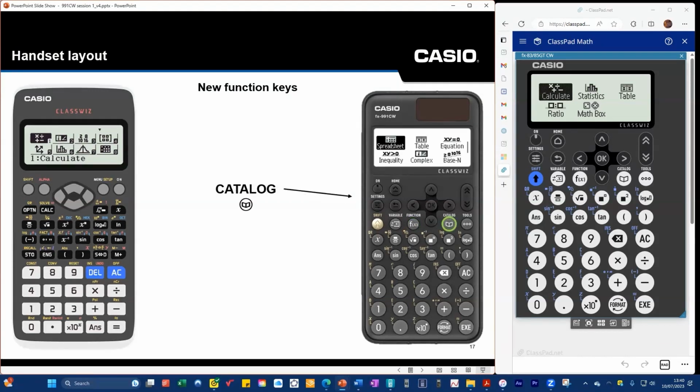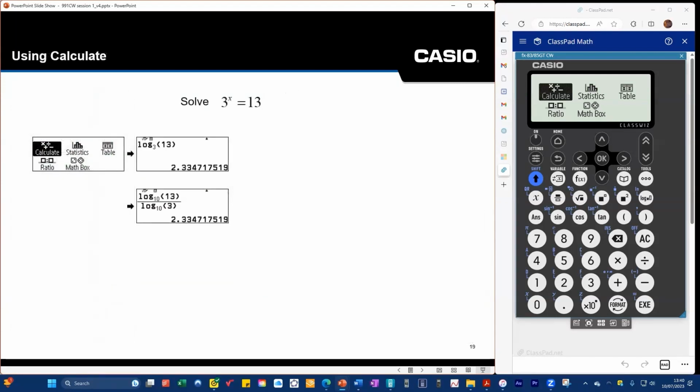We have a new catalog key, which is where you would access your historic commands, symbols, and functions, such as calculus. And finally, we have tools, which is mostly undo. However, it is app specific. So the options presented change depending upon what you are attempting to do. And I'll show you that as well. But if we move on, let's have a look at the functionality of the handsets.